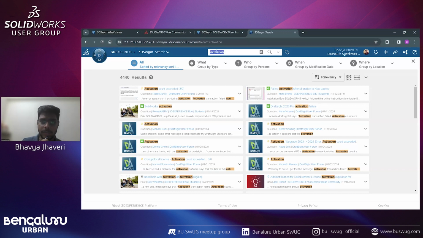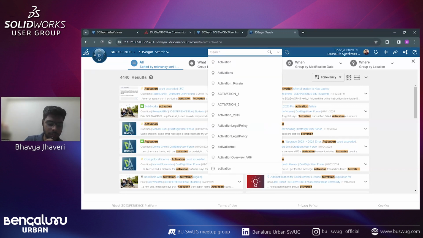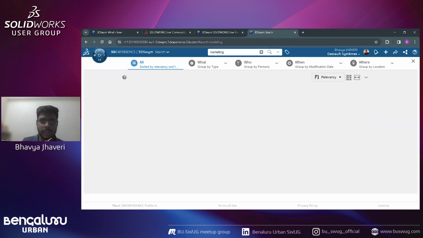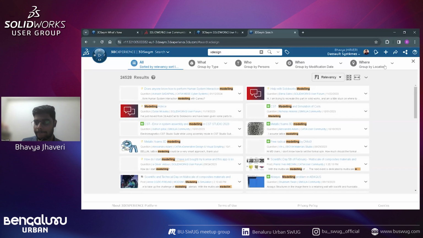Another would be, for example, let's say I want to learn something about 3D modeling or something. So, just a random search, or let's say just X design. Are you all SolidWorks users, or have you tried other applications as well? I frequently use Catia. Oh, okay, as in recently started. Okay. So yeah, you can do this for any application.